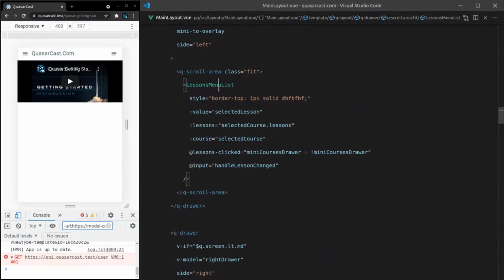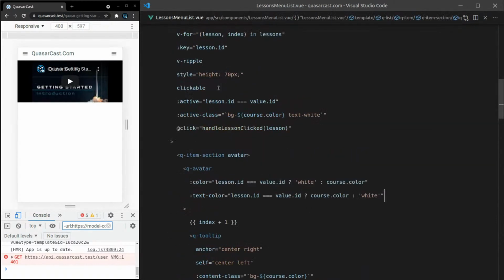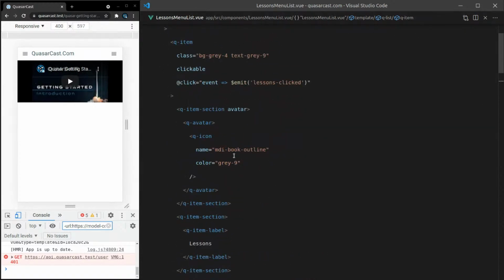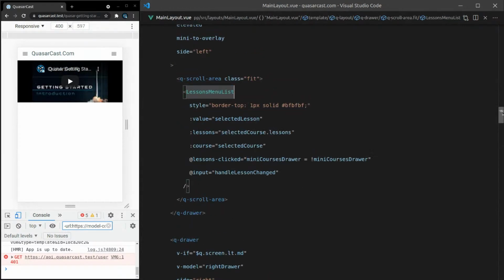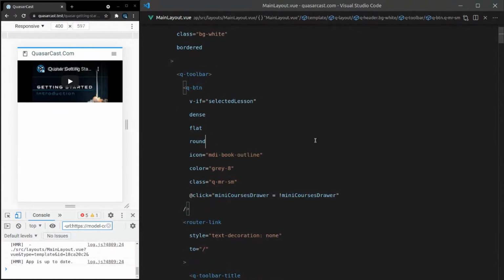Oh, wait, I went into the wrong component. How did that happen? Lesson menu list. Yep. Now, if I come up here, this is what I'm looking for, this icon here. So we'll grab that, and then I'm going to whack that in here. Save it. Yeah, I think it's kind of obvious what that does. Honestly, maybe it's not that obvious.